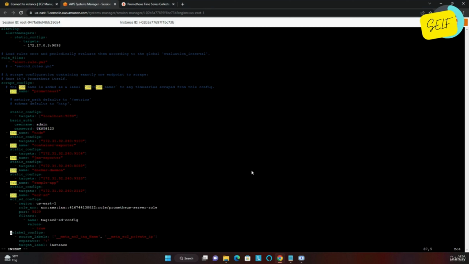Let me just check the format. Yeah, it is fine now. So what we are doing, we are trying to relabel the instance label which is coming as part of the time series. We'll try to make it have the server name, then a colon, and then the private IP of the server, to identify it easily in my Prometheus.